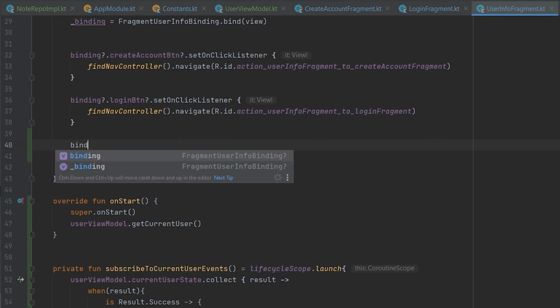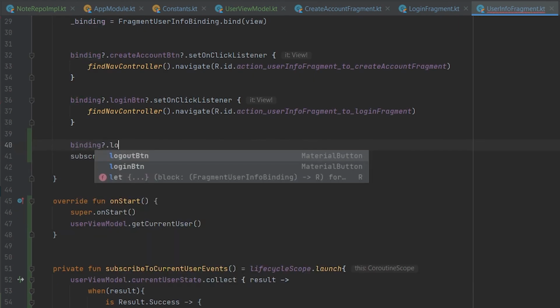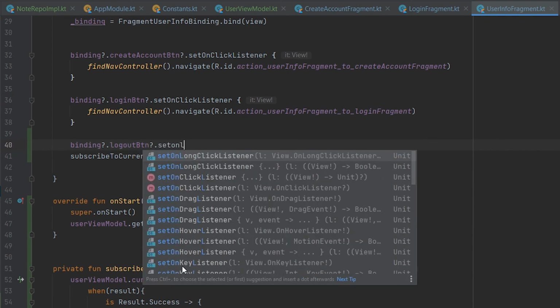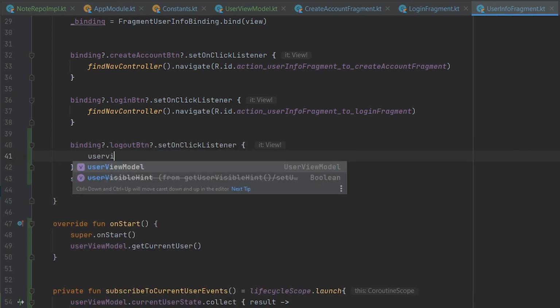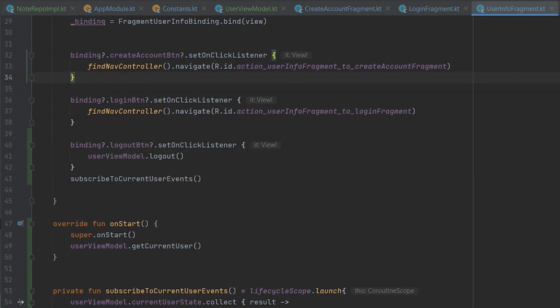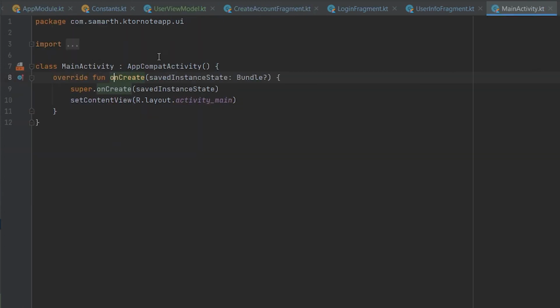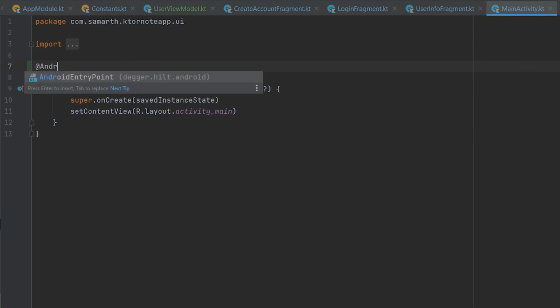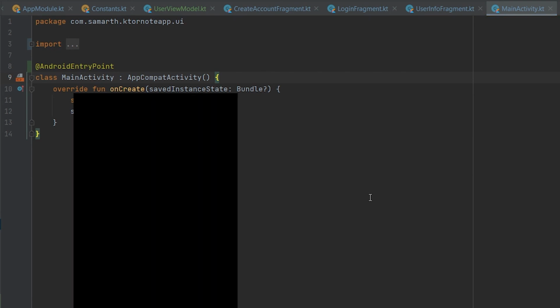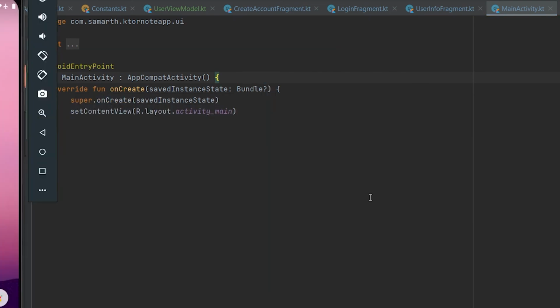After this, we have to set a click listener on logout button. So let's say logout button dot set on click listener, and here we have to write user view model dot logout. After this, open your main activity, and here we have to write Android entry point annotation. Now let's run our app and let's see if it is working fine or is there any problem.